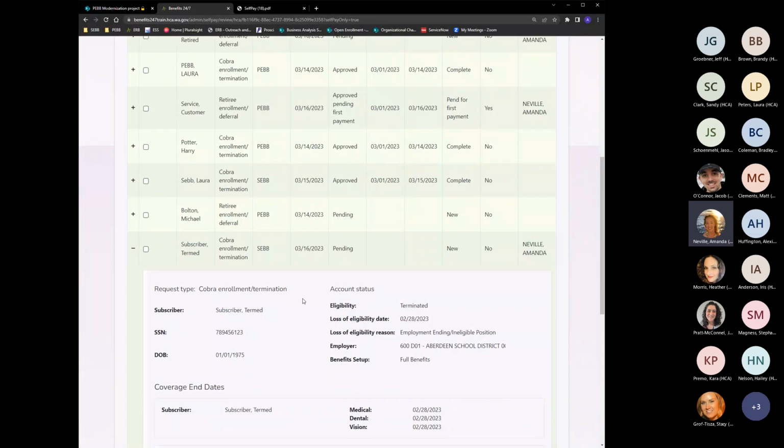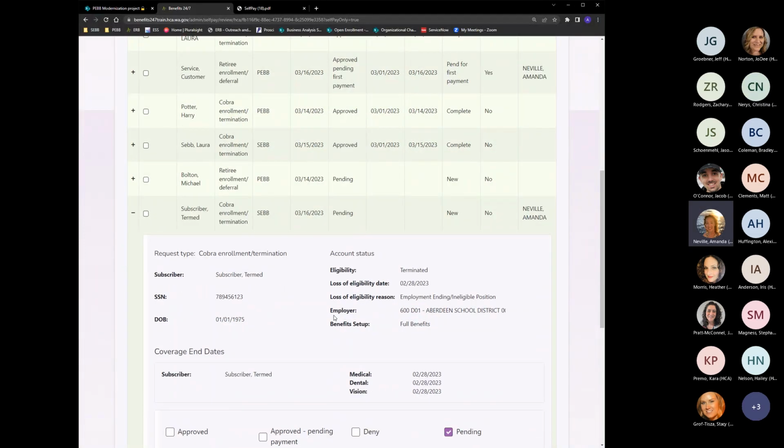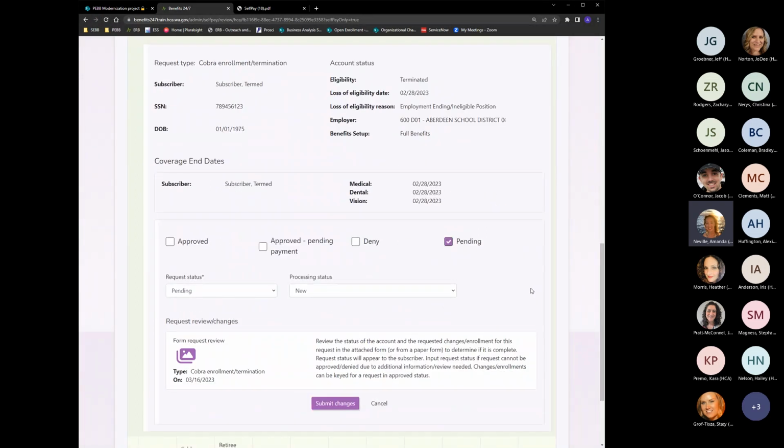All right, so if we're looking at term subscribers, the Cobra request here is exactly the same as the retiree request. We have the opportunity to deny it if it's not appropriate, approve pending payment, or just straight approve. We know that we don't actually have payment for this individual. And I want to recognize that when we select approved pending payment, the processing status automatically populates as pending first payment.